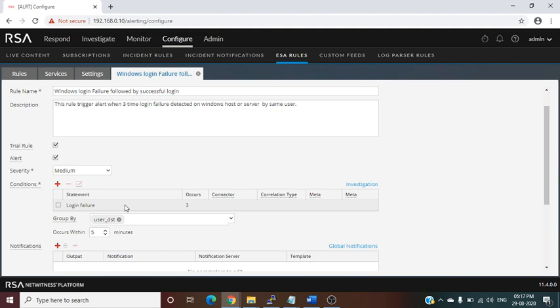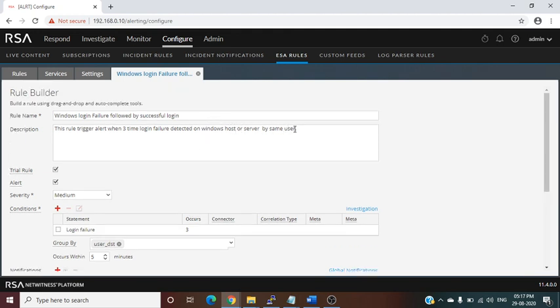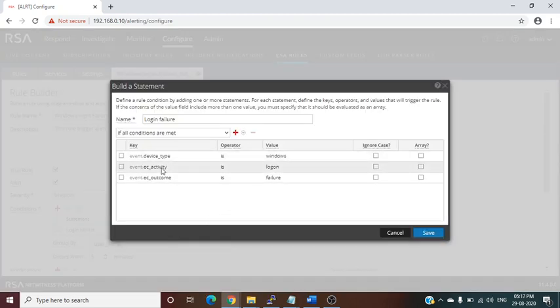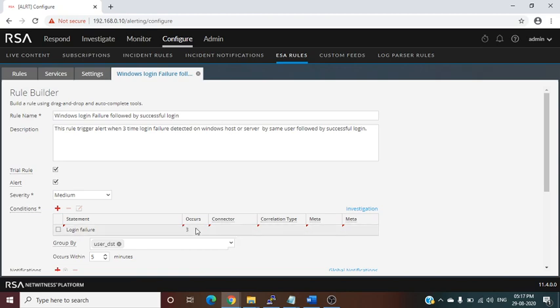Okay, login failure, here also we can give followed by successful login. Okay, this rule detects when there are three login failures, and the fourth time the user gets a successful login. So this condition will detect the login failure. Okay, save it. Three-time login failure.